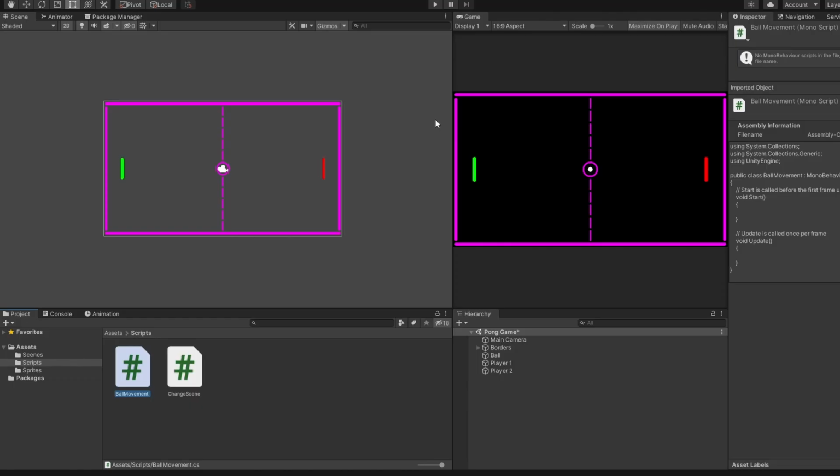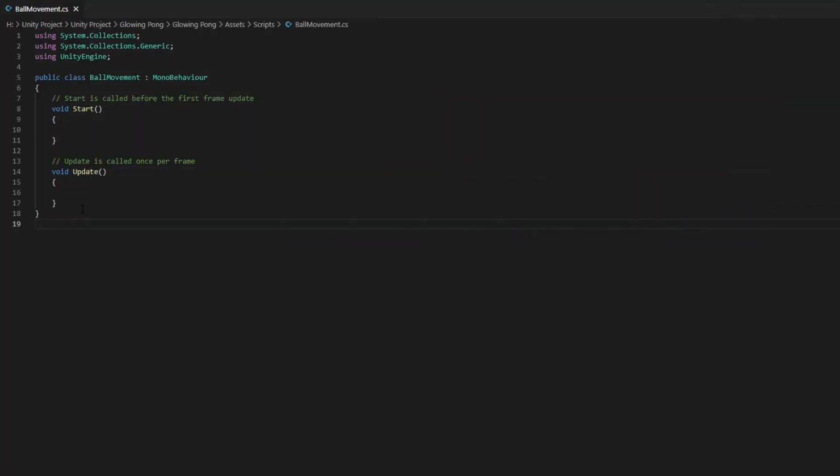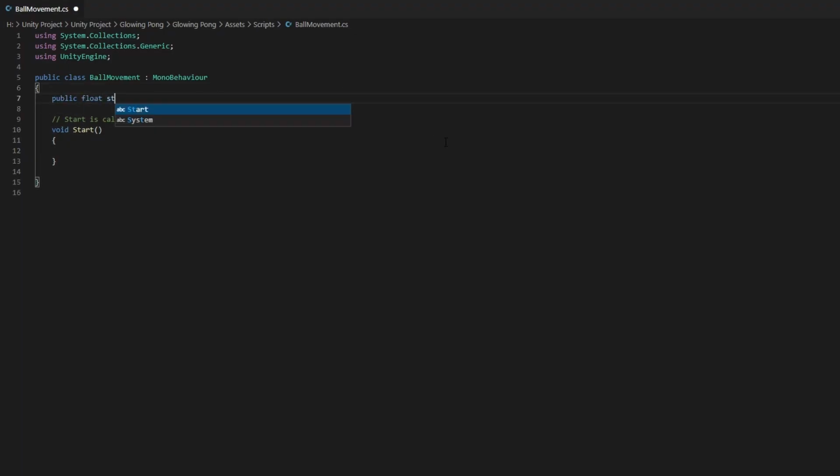Alright, let's open up the ball movement script. We do not need the update function, so let's go ahead and delete it. And above the start function, we want to create a public float variable called start speed. So this variable will determine the starting speed for our ball. Next, we want to create another public float called extra speed. This will determine how much speed the ball is going to increase every time it bounces off the racket.